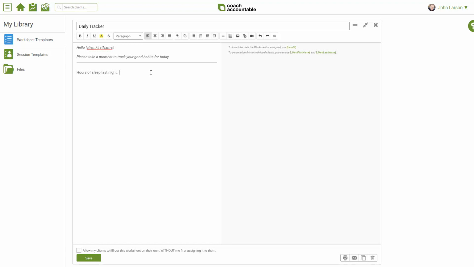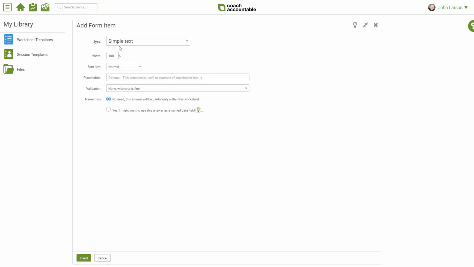And I'll put in here a form input for where they can type that number in. To do that, we just go up to this button here, Insert Form Item. It's going to be a simple text, a one-liner where they can type something. We're just going to make it 10%, pretty narrow. It's probably going to be one character, like a 6.